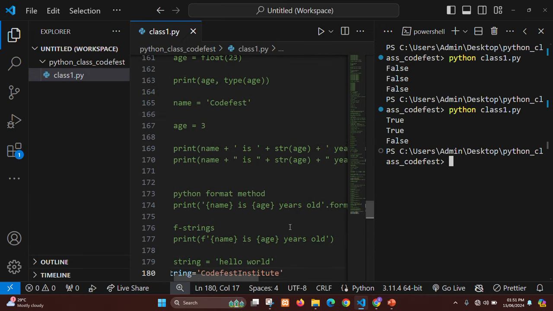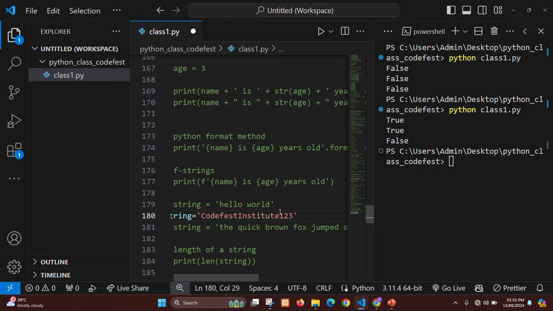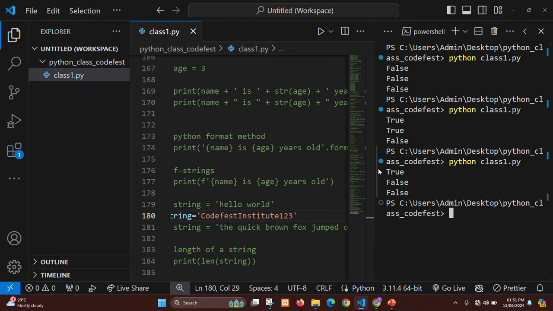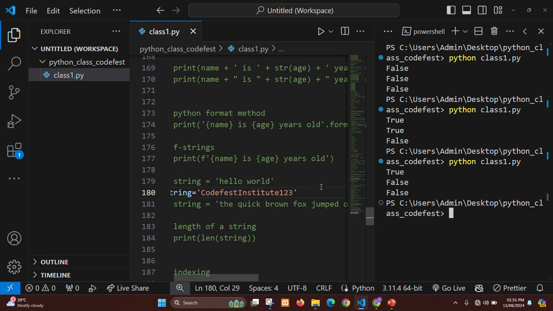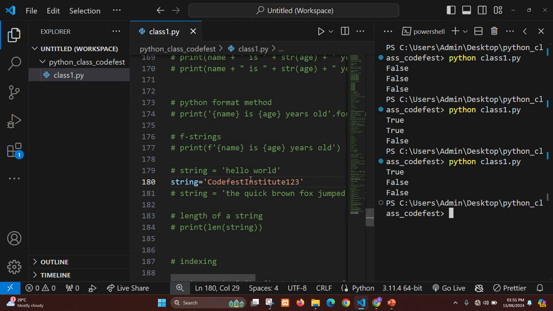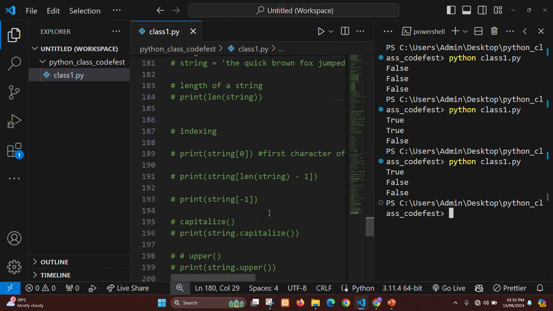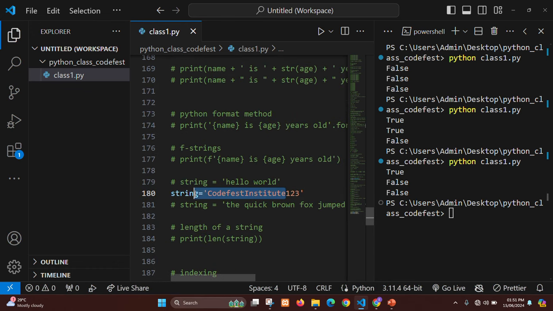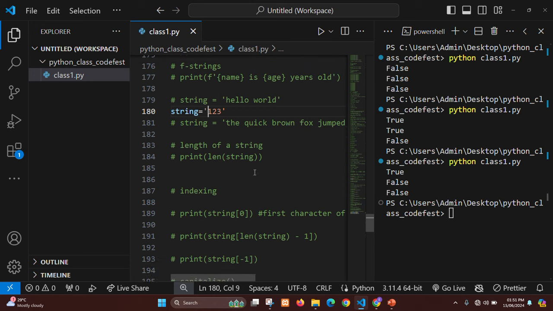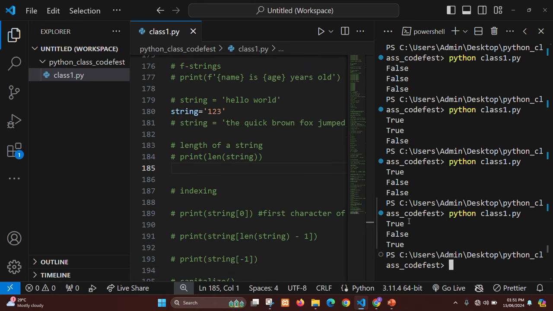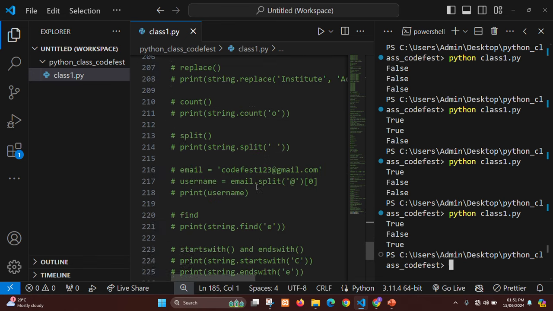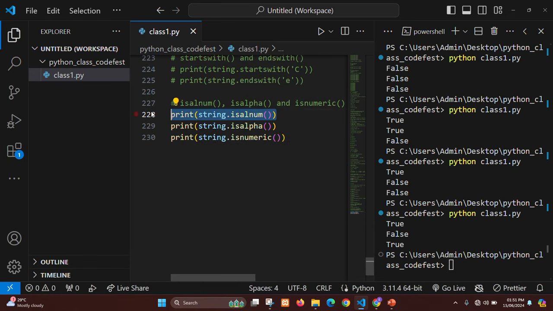Now, if for instance there is 1 2 3 as well, I'm going to get true for the first one, because that's alphanumeric. The second one is alphabet alone, so it's going to give me false. Then this one is going to give me false as well. But if this is just 1 2 3 on its own, I'm going to get false, true, and false. Why? Because this is alphanumeric, so there's a number there. It's not only alphabet, but it's also numeric. So that's for that, guys.